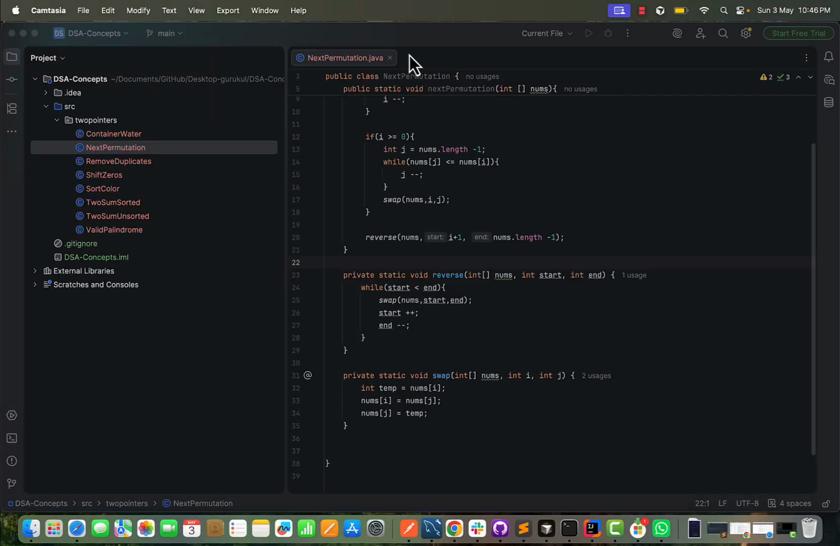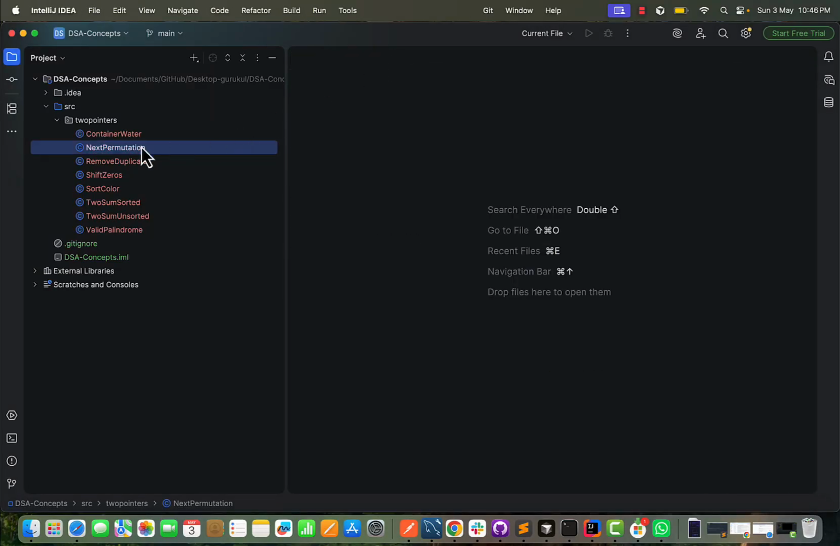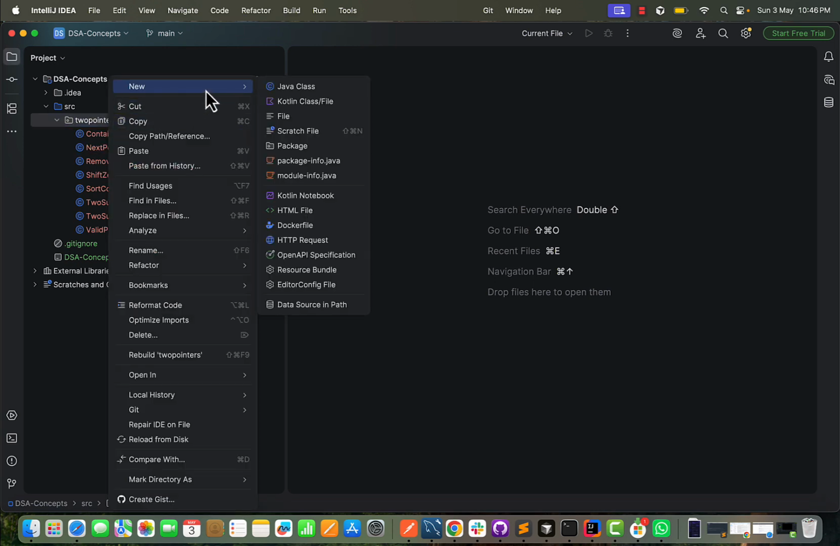So welcome back. As discussed in the previous session, we are going to write two programs here, one for the fixed window, one for the variable window. For the fixed window, we are going to solve the problem that we have discussed in that video, maximum sum subarray of size k. Hope you know this problem because we already discussed it in the previous lecture.